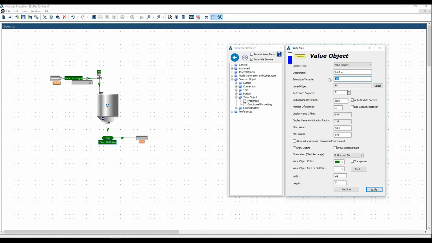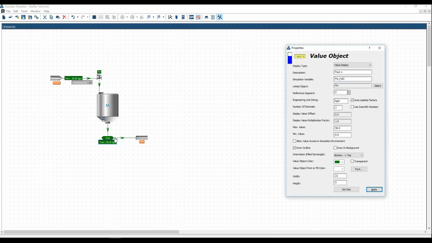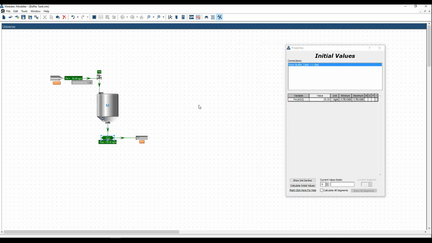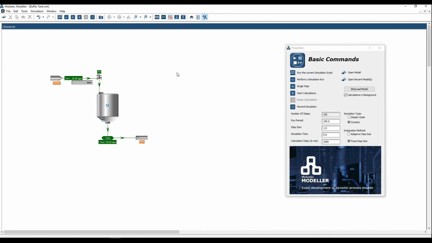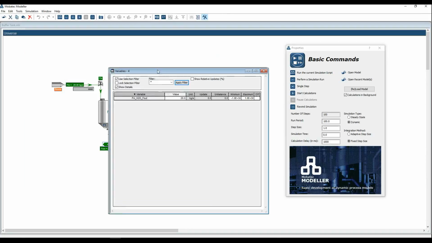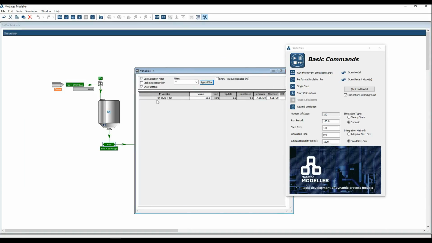Simulation variable name is fm_h2o. For example, if you look at the outlet connection's variable name in the modeling environment, we will see fm, then square brackets, then h2o. But if you are in the simulation environment and you want to see this variable, you will see that the variable name is fm_h2o.